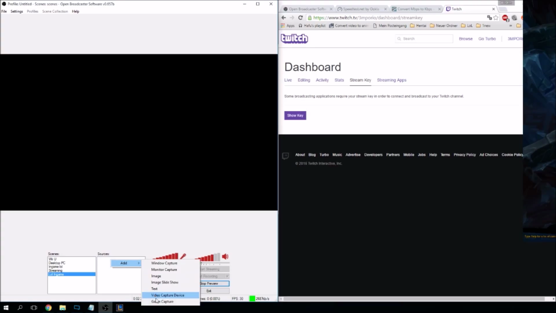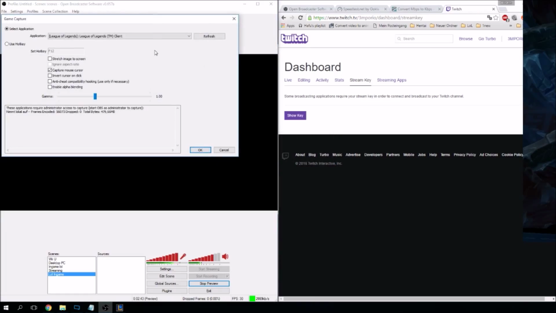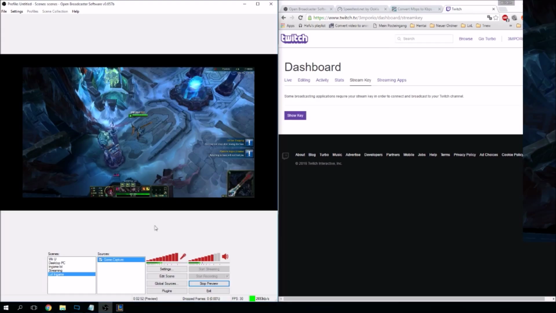So now we're going to go and add another capture, and now you'll see there is something else visible called League of Legends TM client, and this is the actual game. The reason why this is like this is that the client and the game itself are two different parts, two different windows running, so you will have to make it with a second scene.